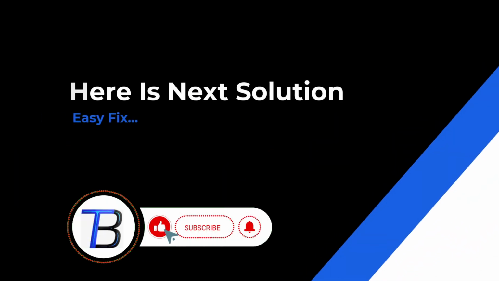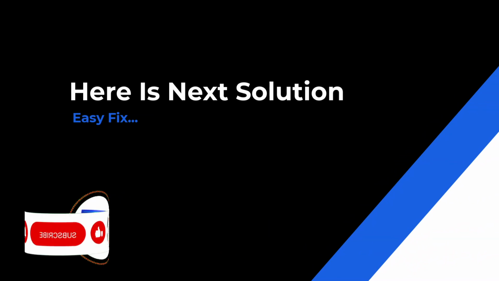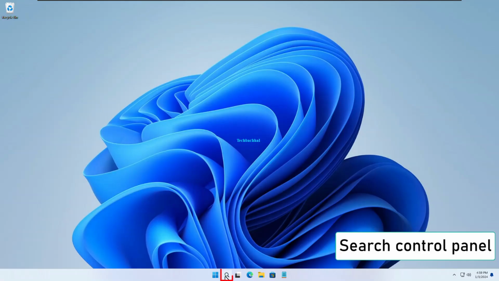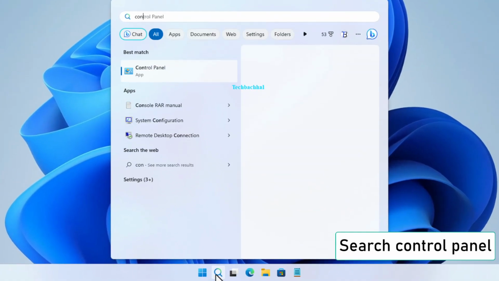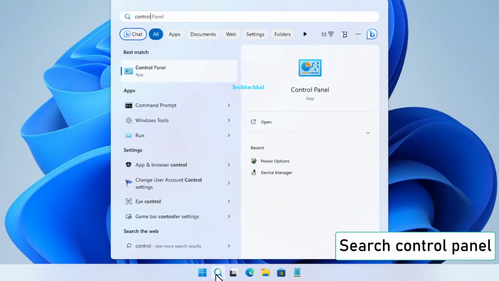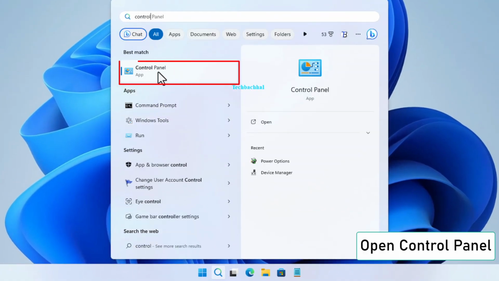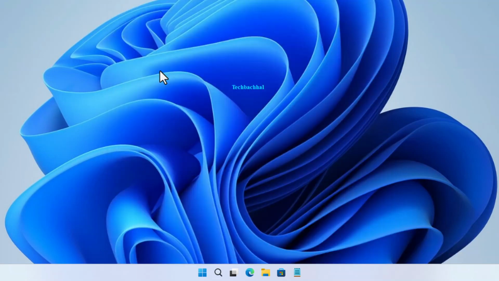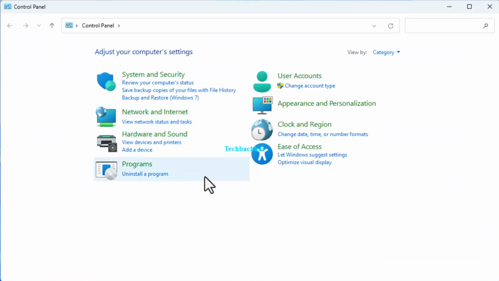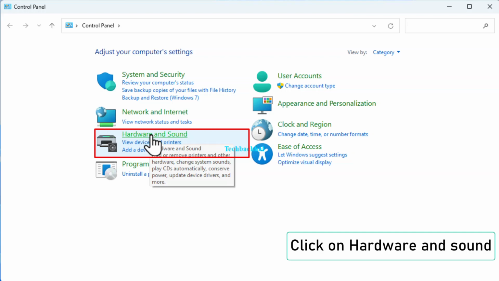Alright folks, let's tackle the next step to fix the issue. Ready? Here we go. Search for Control Panel in your Windows search bar. Open Control Panel and click on Hardware and Sound.